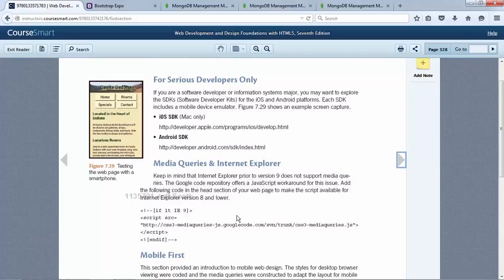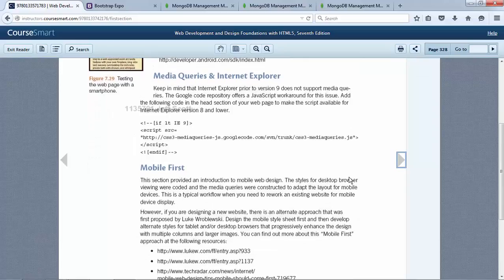If you're a software developer, you may want to explore the SDKs, the software development kits for Android and for iOS, because they have built-in emulators that you can use. If you are in this program, you will take a beginning iOS and a beginning Android class in your last semester. Media Queries and Internet Explorer, you again end up putting a shiv in here, which is the JavaScript workaround, so you don't have to worry about this working.